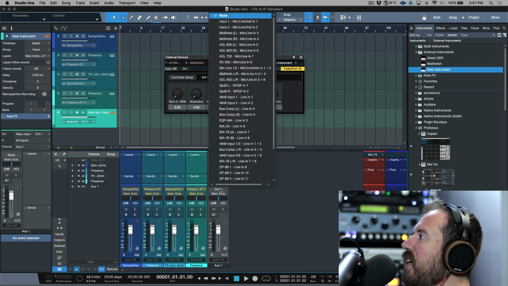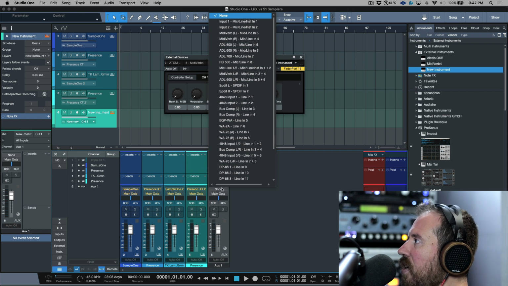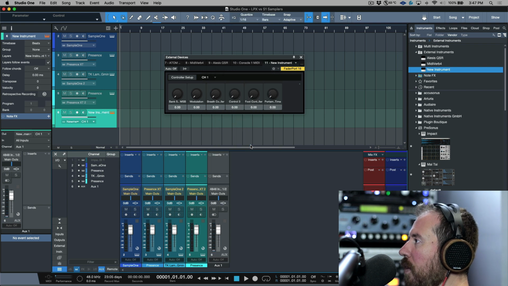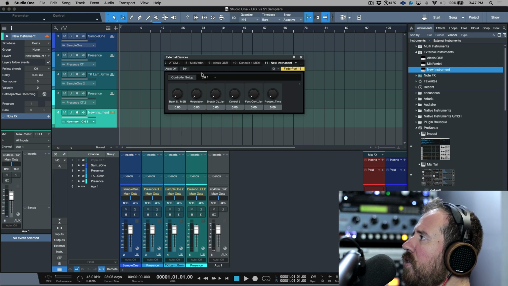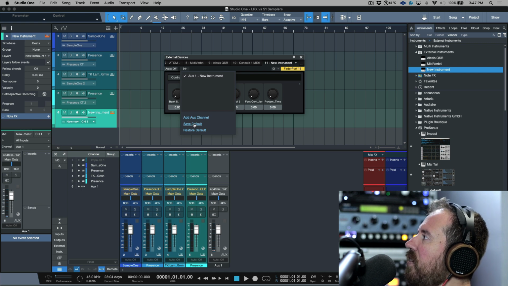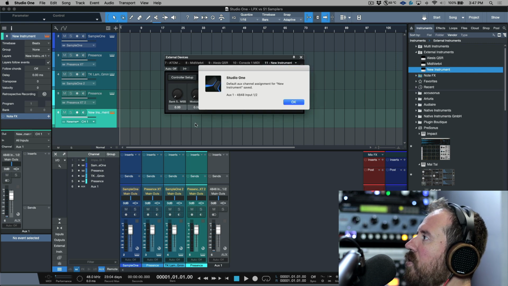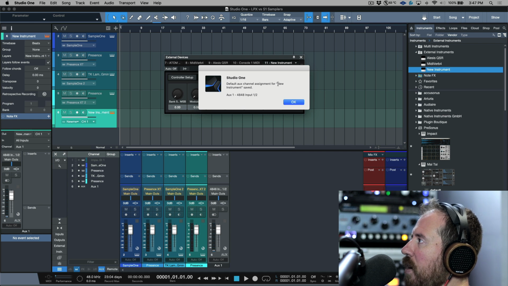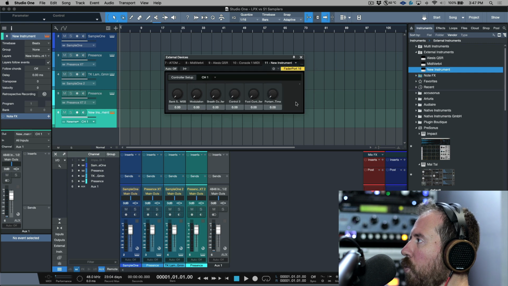And now I'm going to set the inputs that I have assigned to this. In this case, I'm going to be using inputs line in 1 and 2 on my 4848. And then as soon as I'm done with that, I'm going to click this one more time, and I'm going to save default. So once I do this once, it says default aux channel assignment for new instrument saved: aux1, 4848 input 1 and 2.